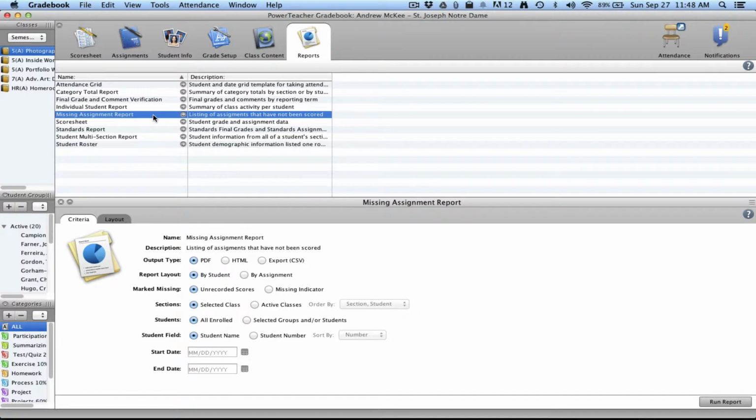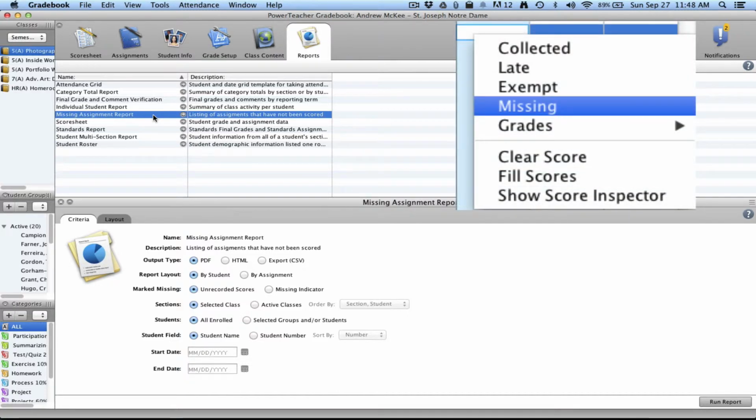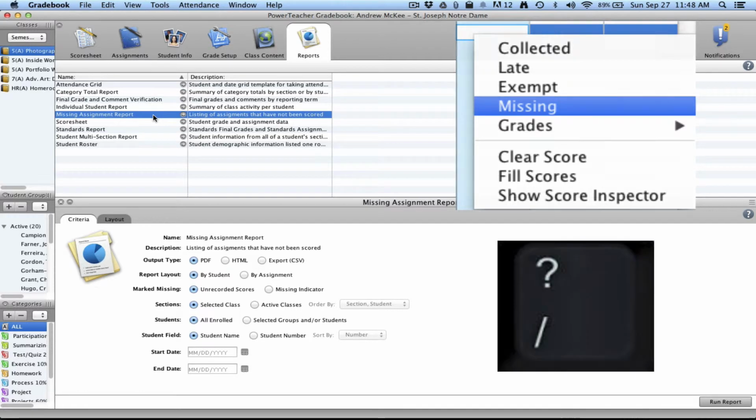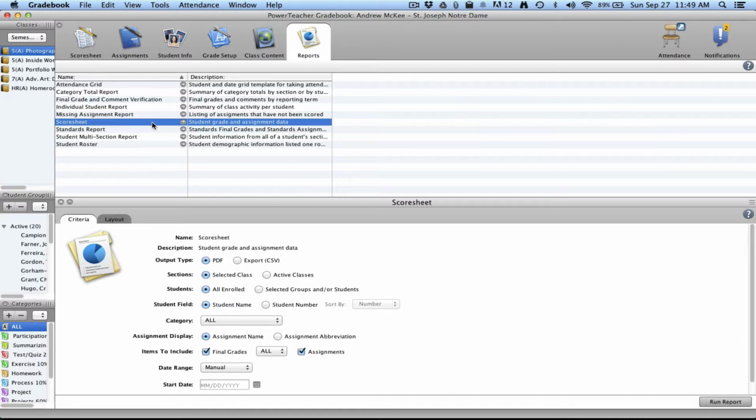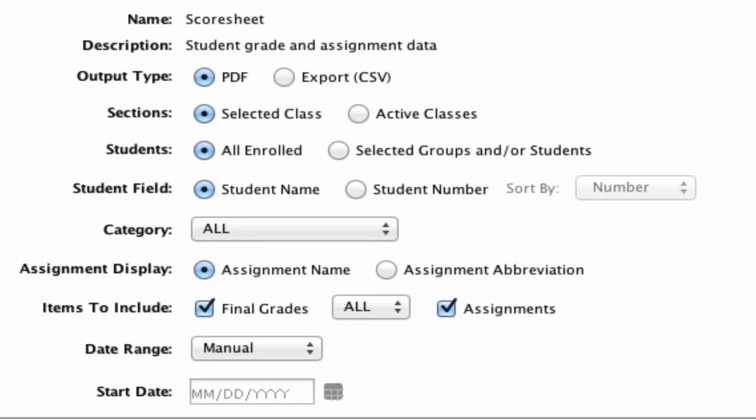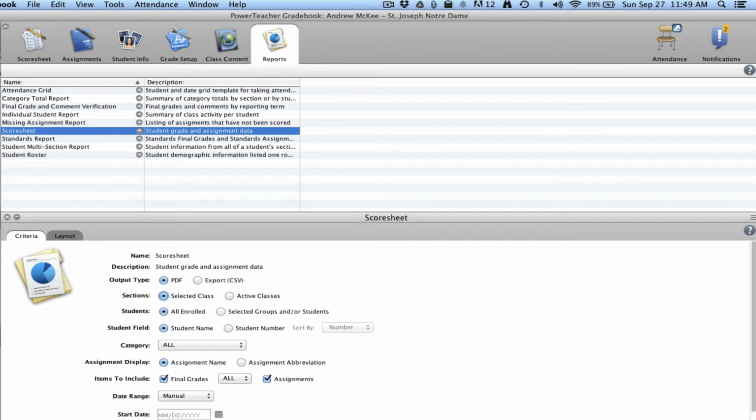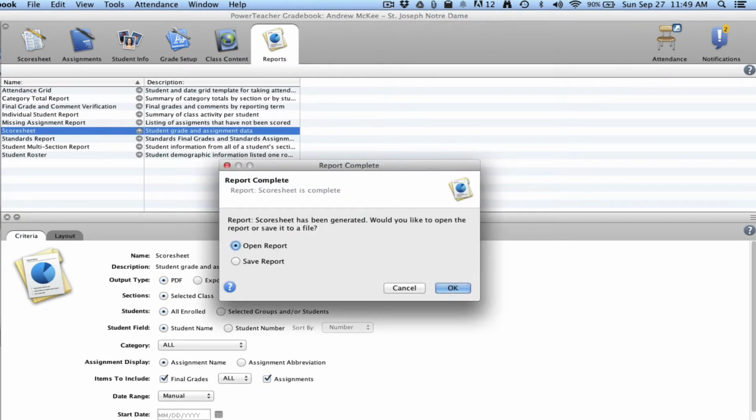Missing assignment report will pull up a report for any assignment that you've indicated as missing by either right-click and choosing missing in the assignment, or using that / key on the assignment. The score sheet report will give you student, grade, and assignment data that looks just like your gradebook. So this is excellent to export as a CSV file because it will allow you to sort data based on different assignments and grade results. I'm just going to export this as a PDF again so you can see what it looks like.